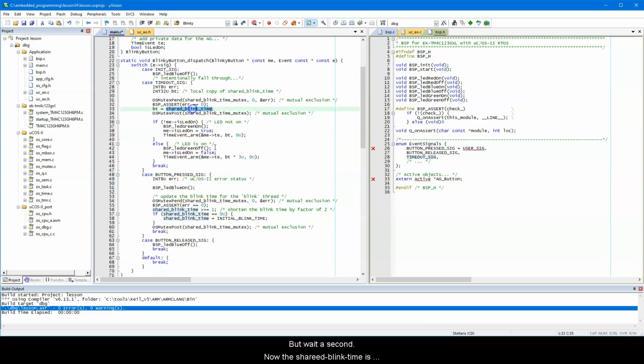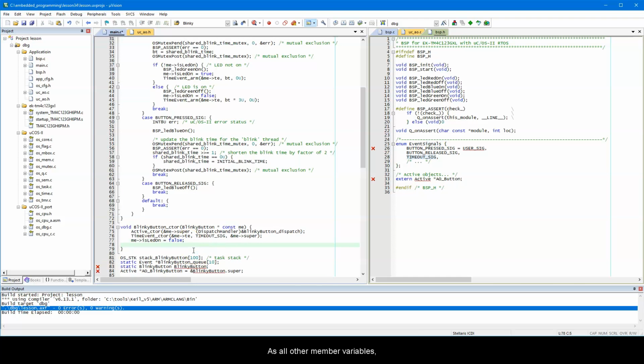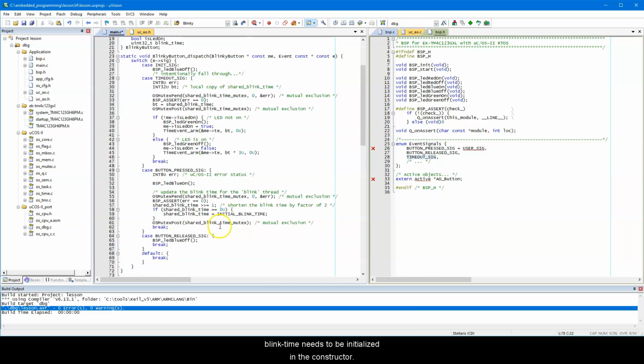But wait a second, now the shared blink time is no longer really shared between threads. Instead, the variable can become internal, fully encapsulated, private data inside the Blinky button active object. As all other member variables, blink time needs to be initialized in the constructor.